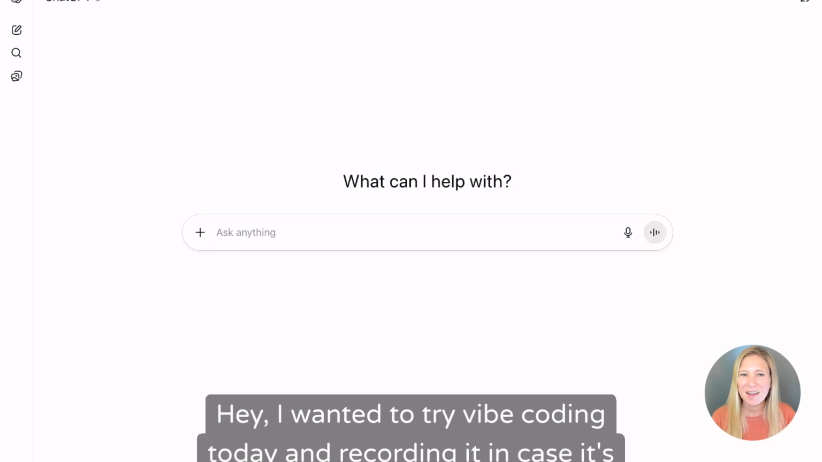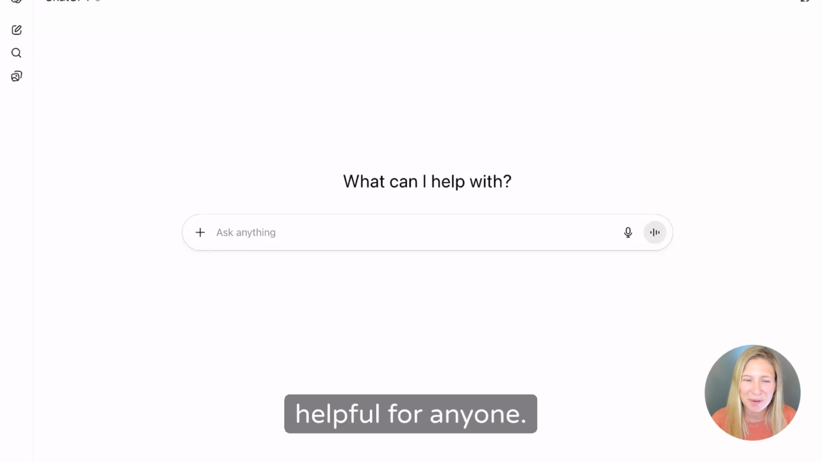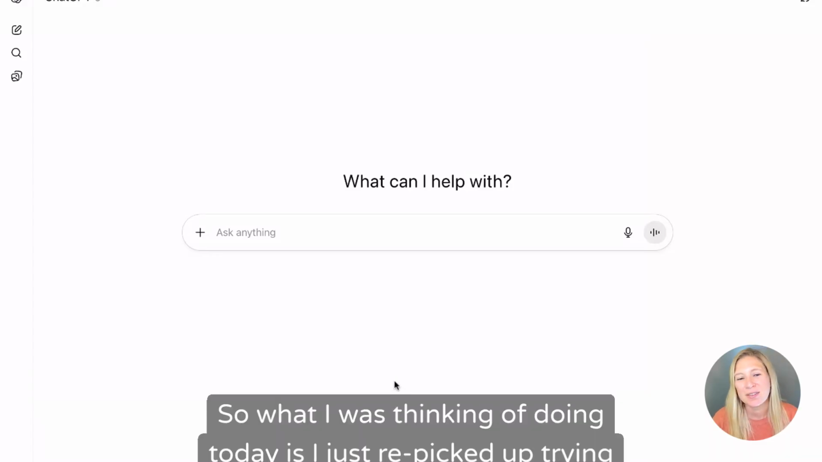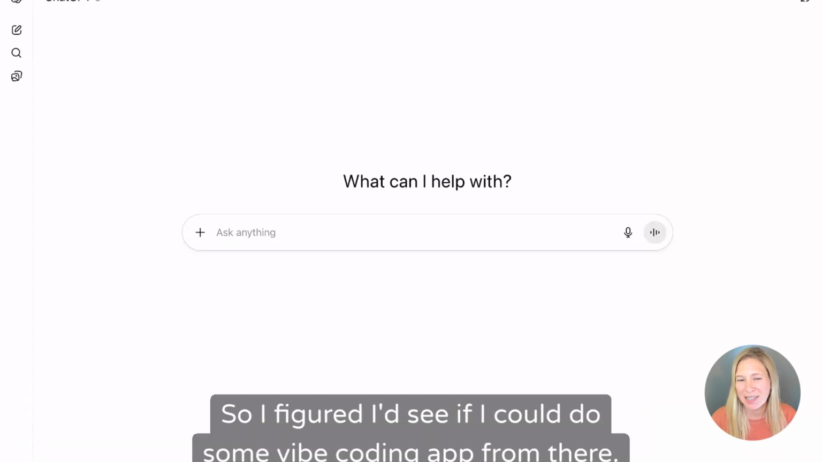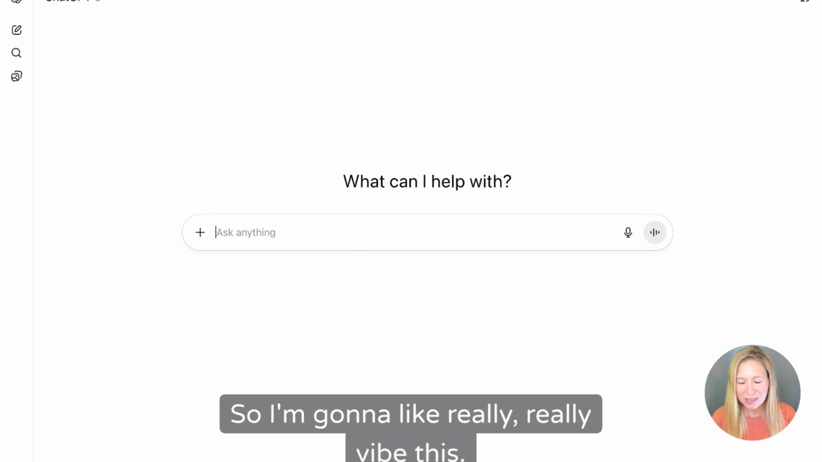Hey, I wanted to try vibe coding today and recording it in case it's helpful for anyone. So what I was thinking of doing today is I just re-picked up trying to learn the ukulele from scratch. So I figured I'd see if I could do some vibe coding app from there. So I'm gonna really vibe this.